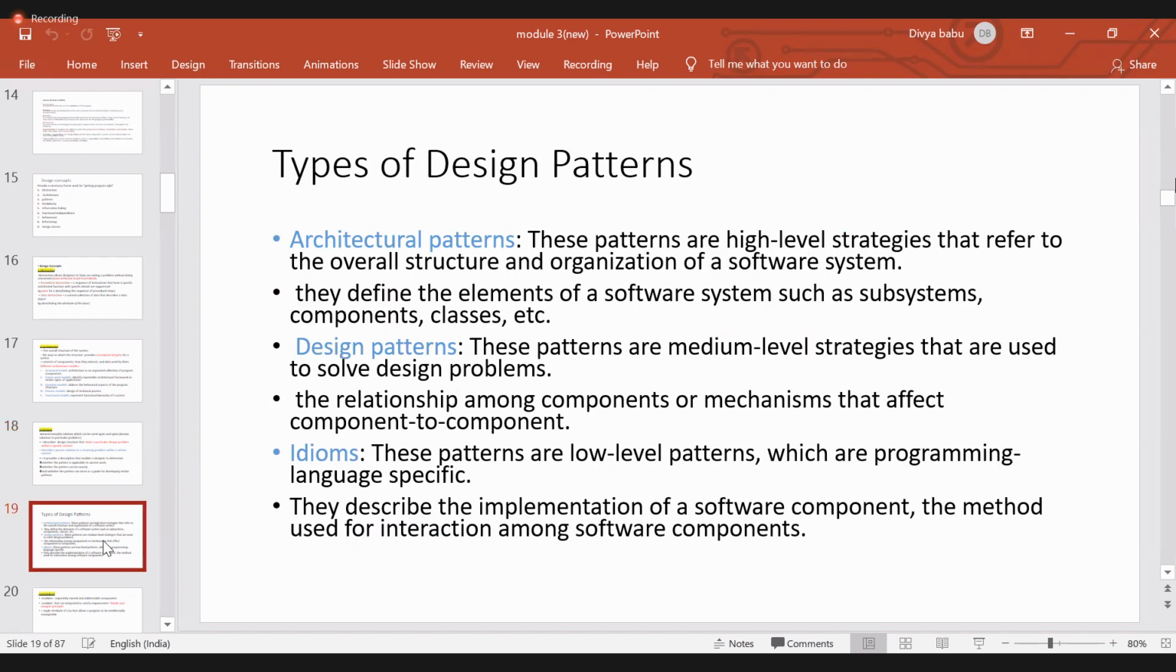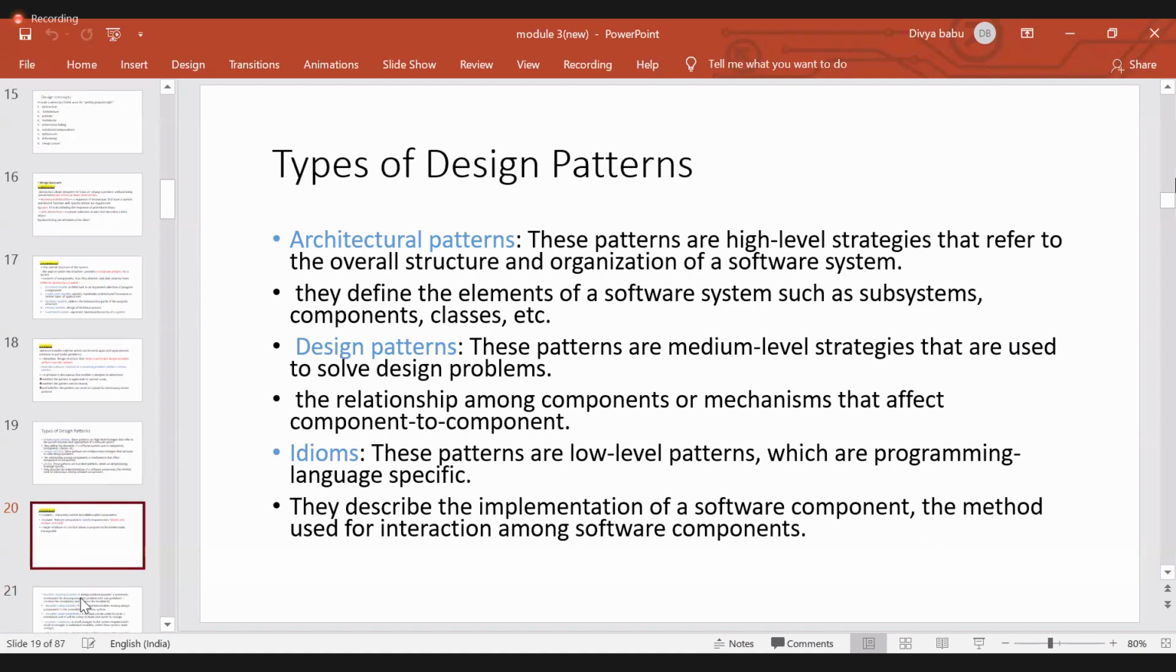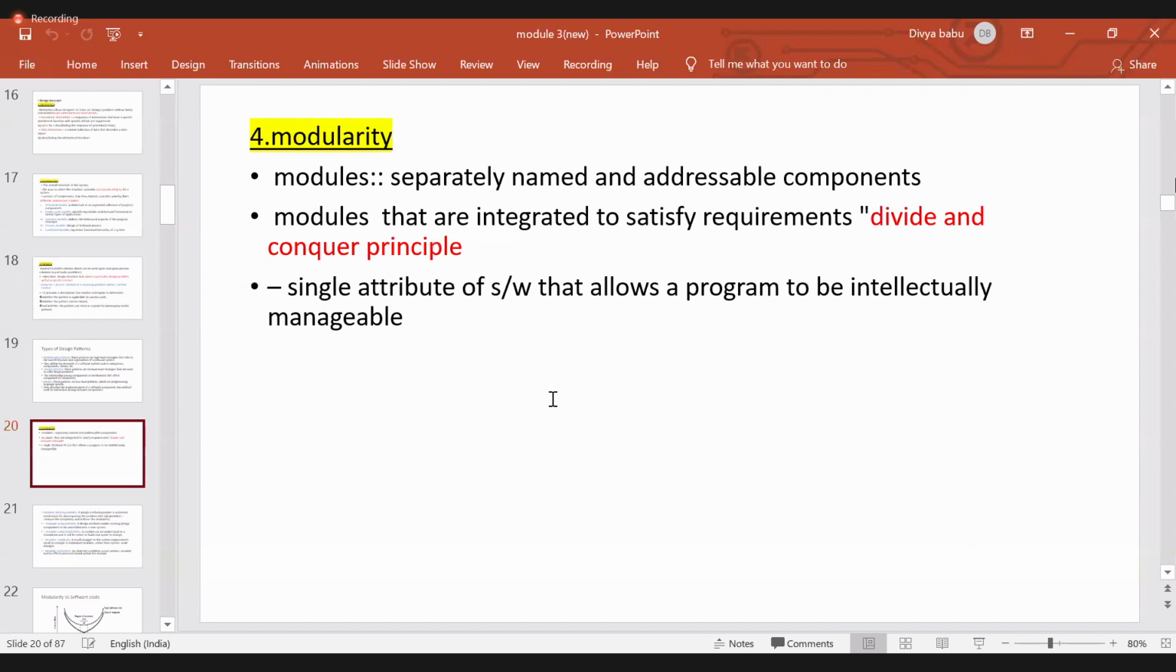There are some built-in functions that we can use in your projects. In your software development, we can use patterns that are reusable, standalone, inbuilt functions. Then we discussed design pattern types and architectural design idioms. Then we discussed modularity.